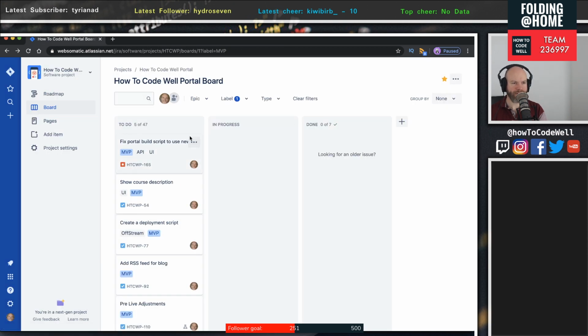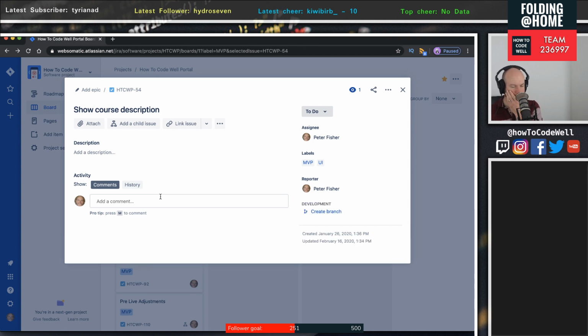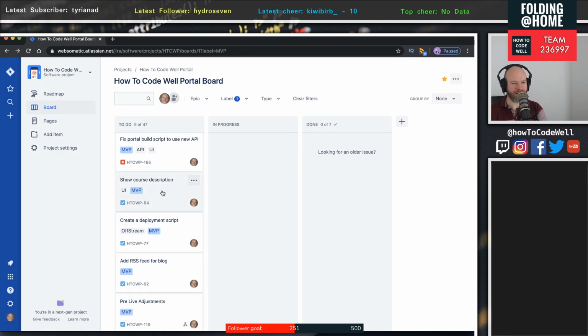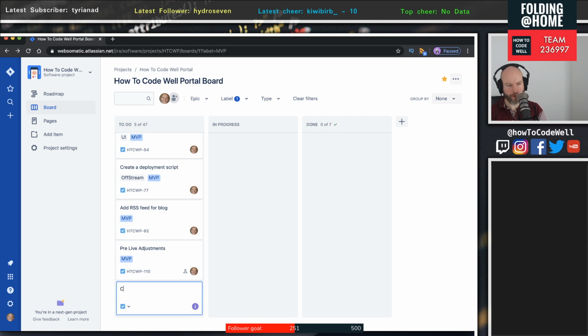So that's definitely MVP. Okay, show course description. This is definitely an MVP, but the thing is, I need to come up with these course descriptions. So there's a bit of a background task there. How should I approach that? I guess what I could do is create an issue: create all course descriptions.